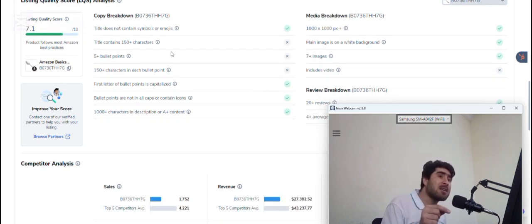Title does not contain symbols or emoji: yes. Title contains 150 plus characters: no. 5 bullet points: no. 150 plus characters in bullet points: no. First letter of bullet point is capitalized: yes. Bullet points not in all caps or ornamented with icons: no. 1,000 plus characters in description or A+ content: yes.